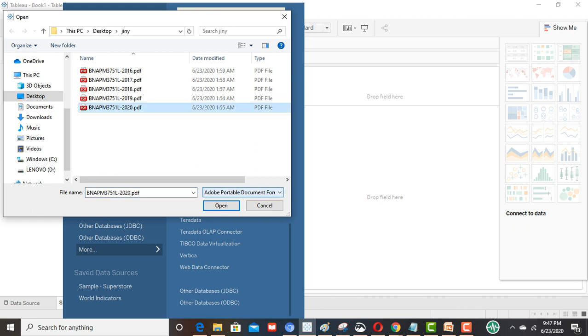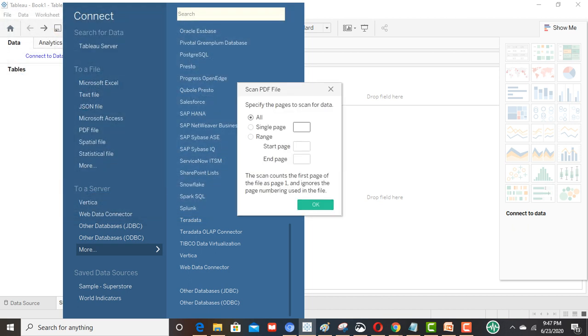So I'm just going to browse, and then we have to decide whether the data should be collected from one page to another page, or some range, a start range or an end range, that also we can give. So at present I am going to give two pages.